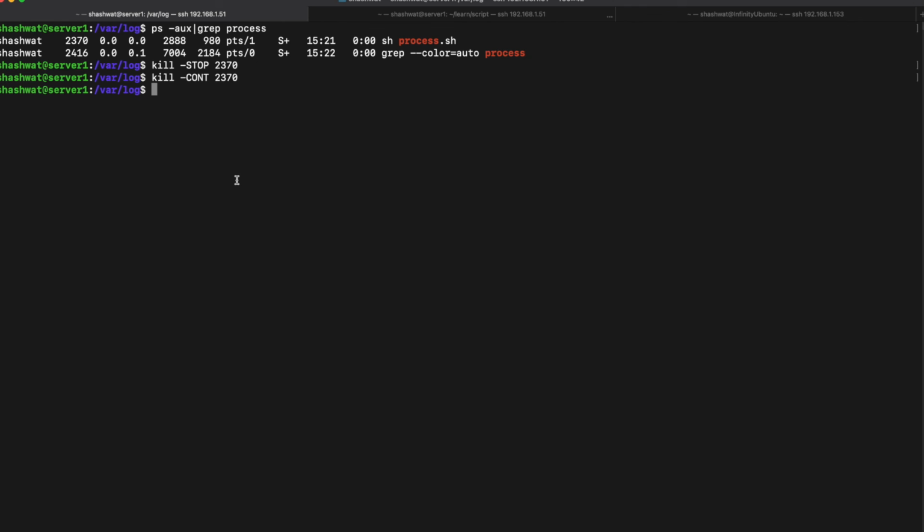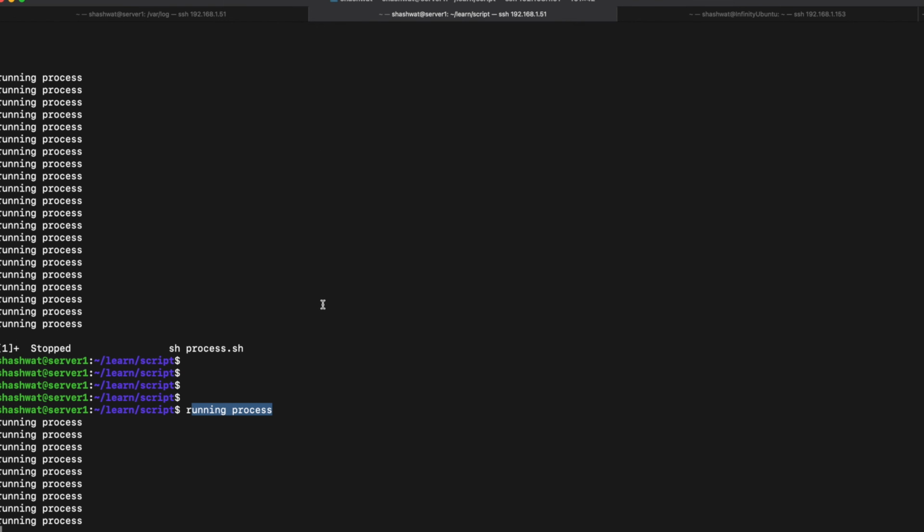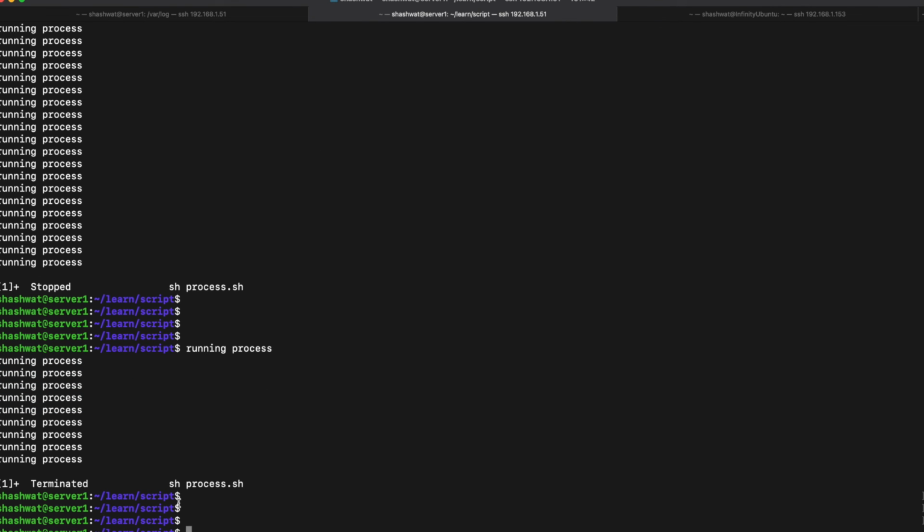We can also kill this using kill -9. You can use either -9 or the plain kill command. 2370. So this process would have been killed. Look, it has been killed now. Like this you can work.